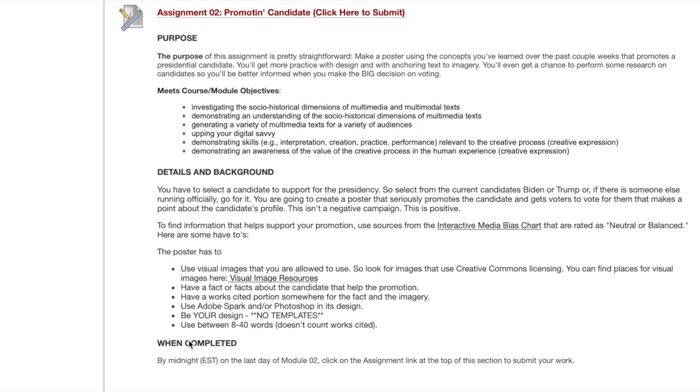Promoting or demoting a presidential candidate, and this is up to you. So select from the current candidates, Biden or Trump, or if there's someone else running officially, you can go for it. You're going to create a poster that seriously promotes the candidate and gets voters to vote for them, that makes a point about the candidate's profile. It's not a negative campaign here, this one's positive.